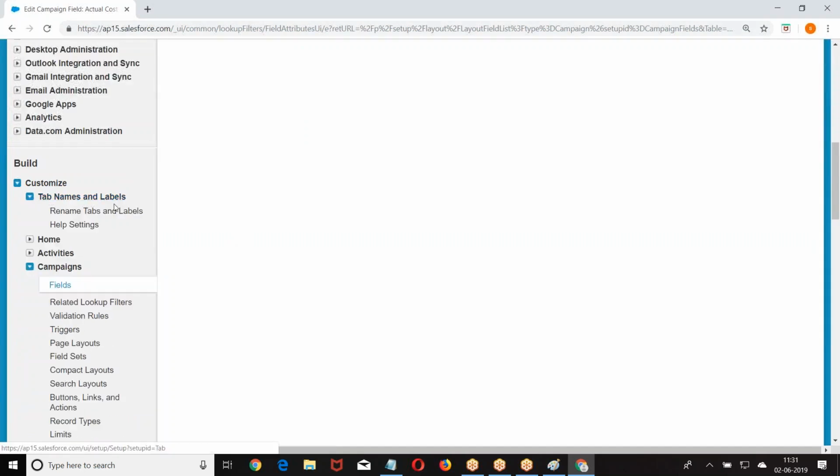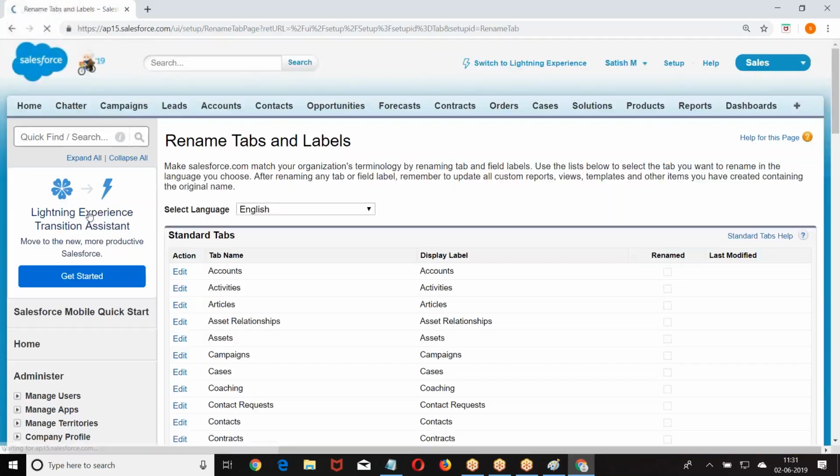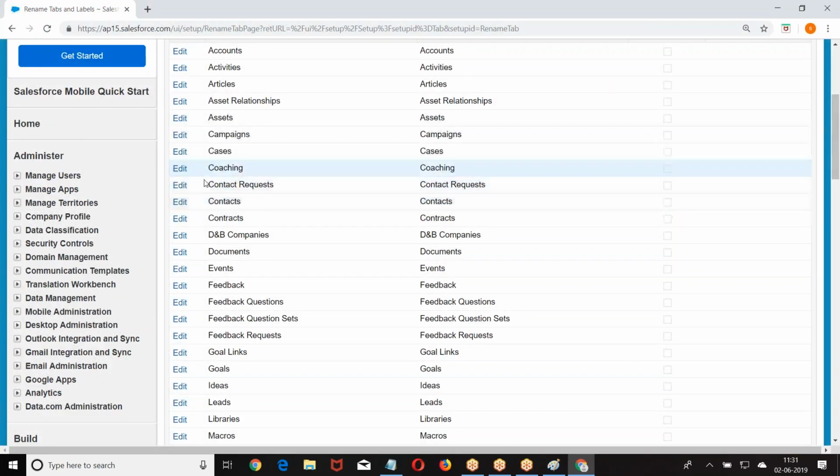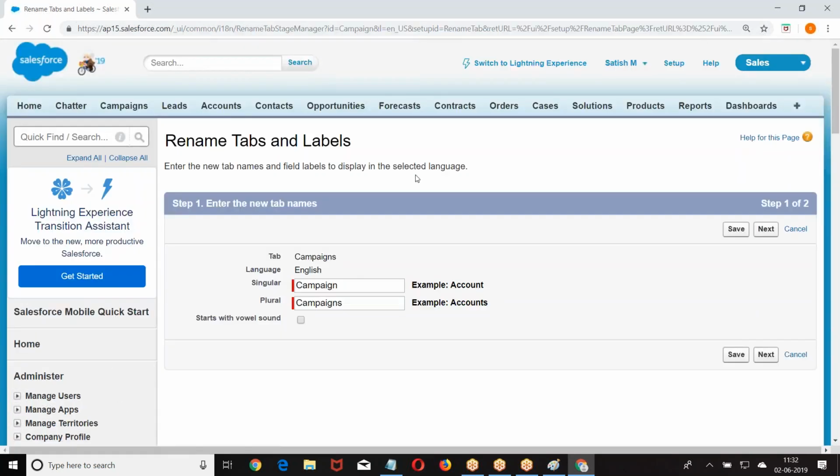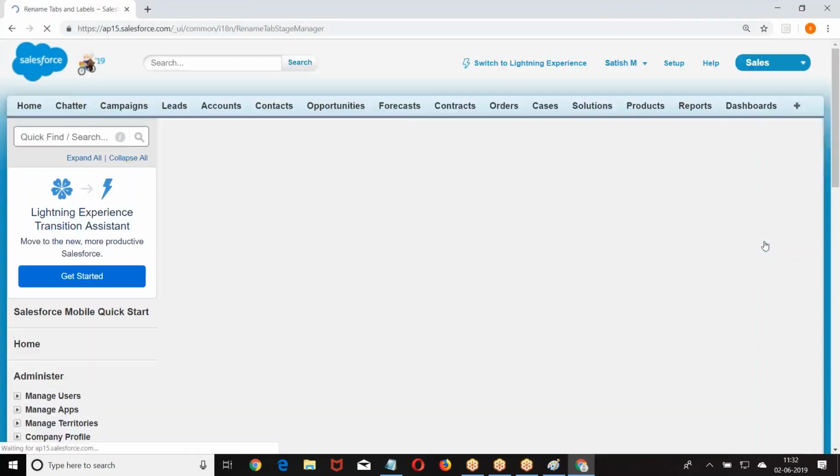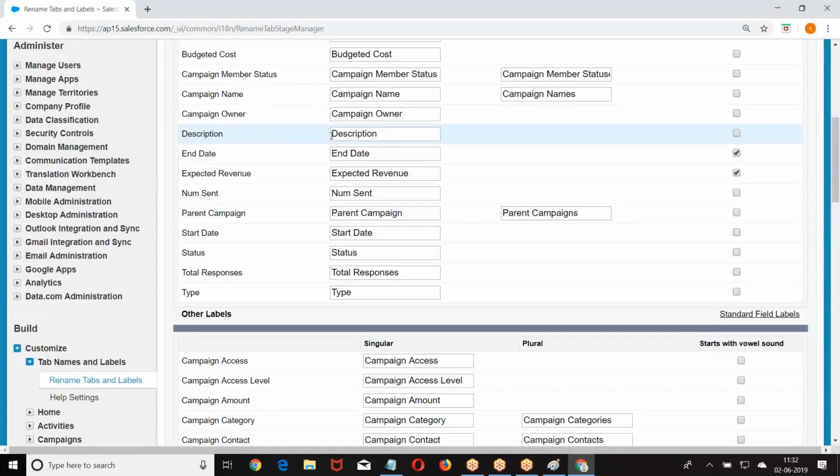Tab names and labels. Whatever fields Salesforce has given, I am okay with the fields, but the labels are not comfortable to me. I want to use my company labels. Whatever way we call it in the company, the same labels I want to put. The fields are okay with me, but the label names are not suitable. I want to modify them. So what will I do? I will go to the campaign object, edit, next. Then I want to say the fields.